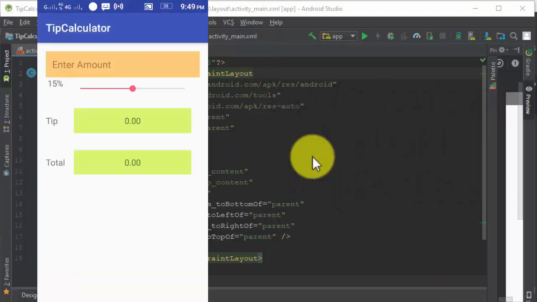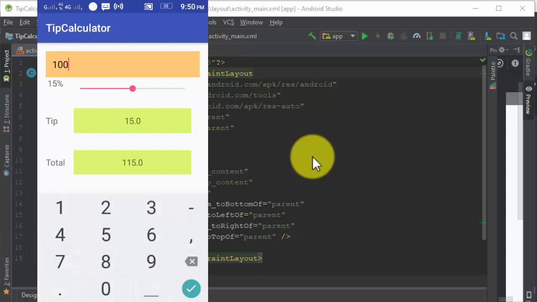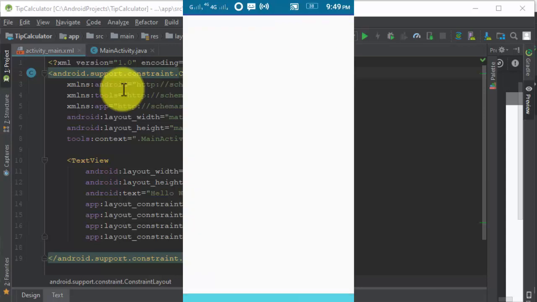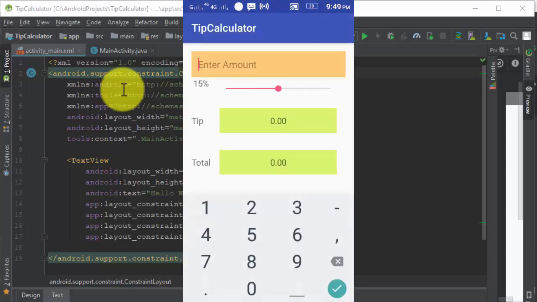Assalamualaikum. In this video I am going to create a tip calculator app, so watch the video completely. Before starting the coding, I will show you the preview of the app which we are going to create in this video. So guys, this is the preview of the app you are seeing. This app will be completely built in this video. So let's start.